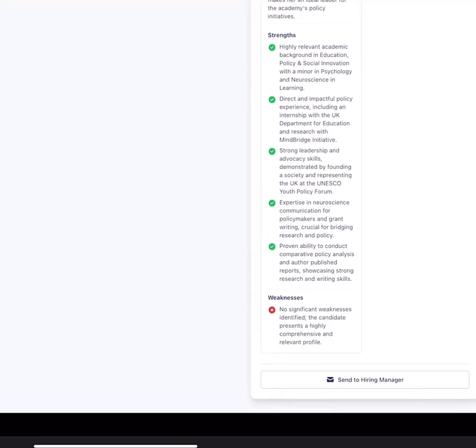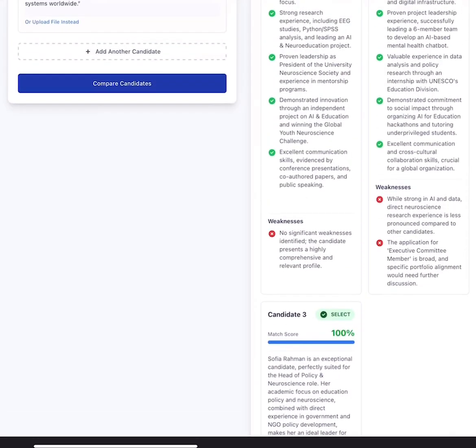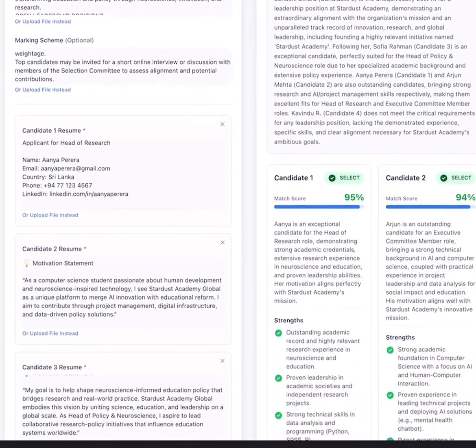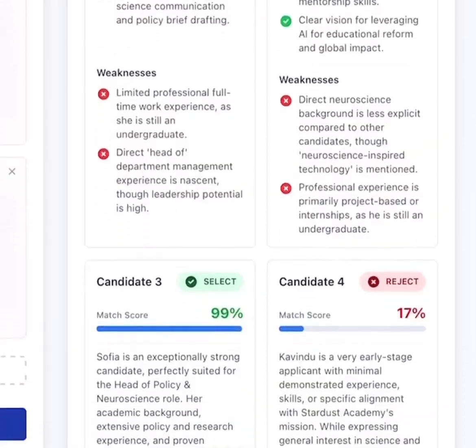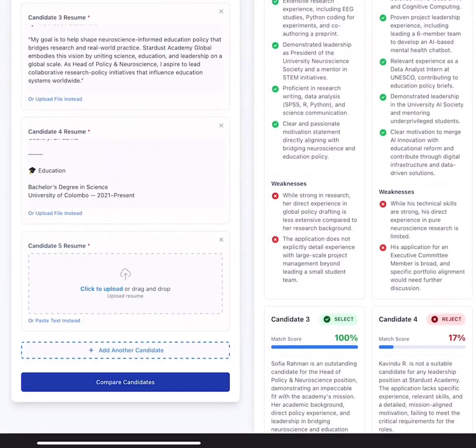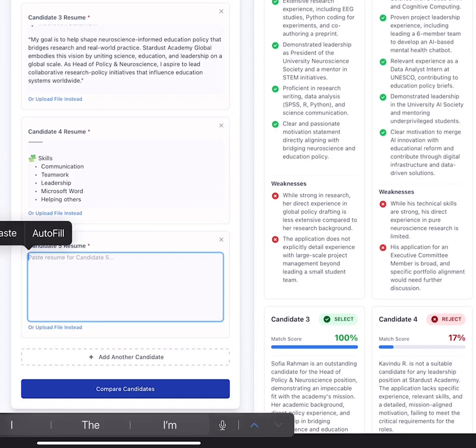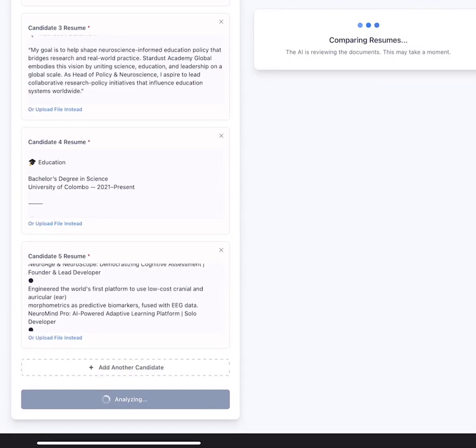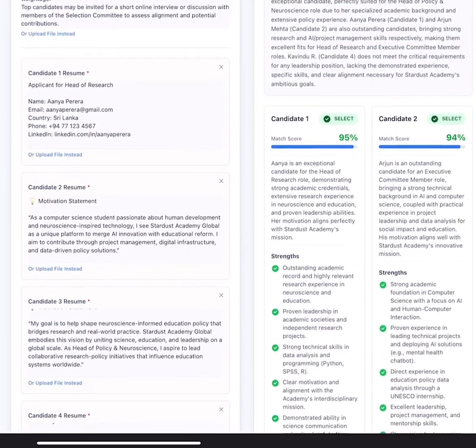I then introduced a fourth candidate whom I deliberately selected as unsuitable for the expected field. The analysis result for this candidate was only 17%, and the system recommended rejecting the application. Finally, I uploaded my own CV or application and ran the analysis again. The system compared all 5 candidates.